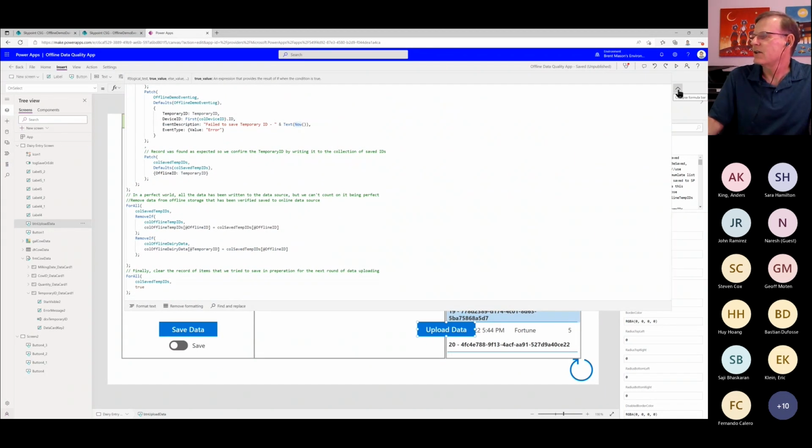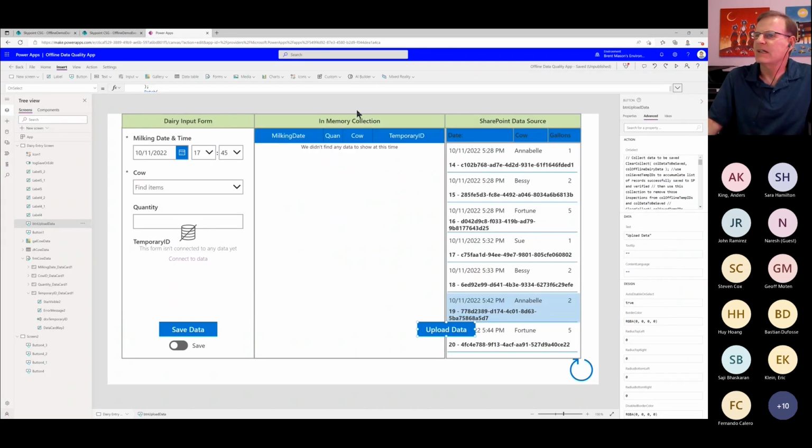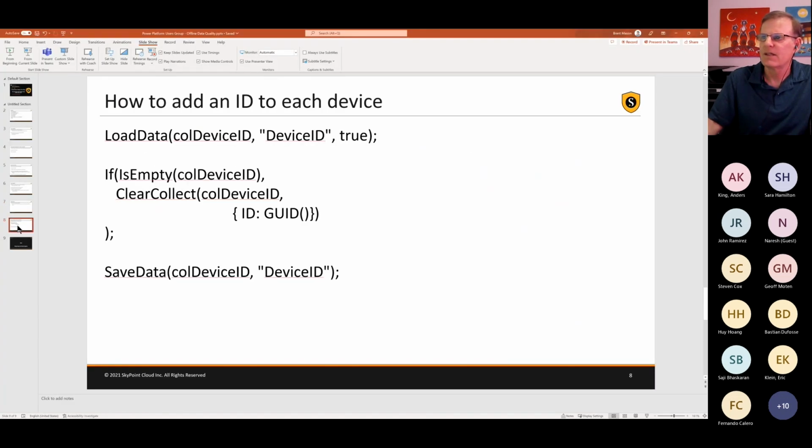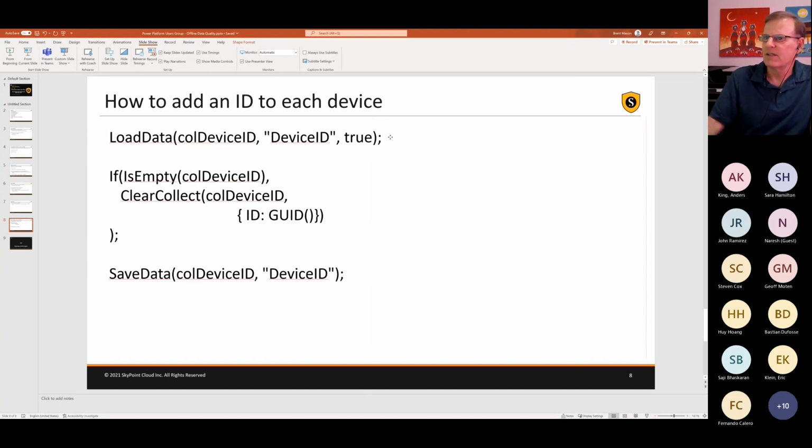Let's see here. So my bonus offer, right? I promised you guys I was going to show you how to put a record or device ID onto your device, since Power Apps doesn't offer native functionality for that. And here is the code to do that. It's basically three simple lines of code, and I'm saving this on the device here.